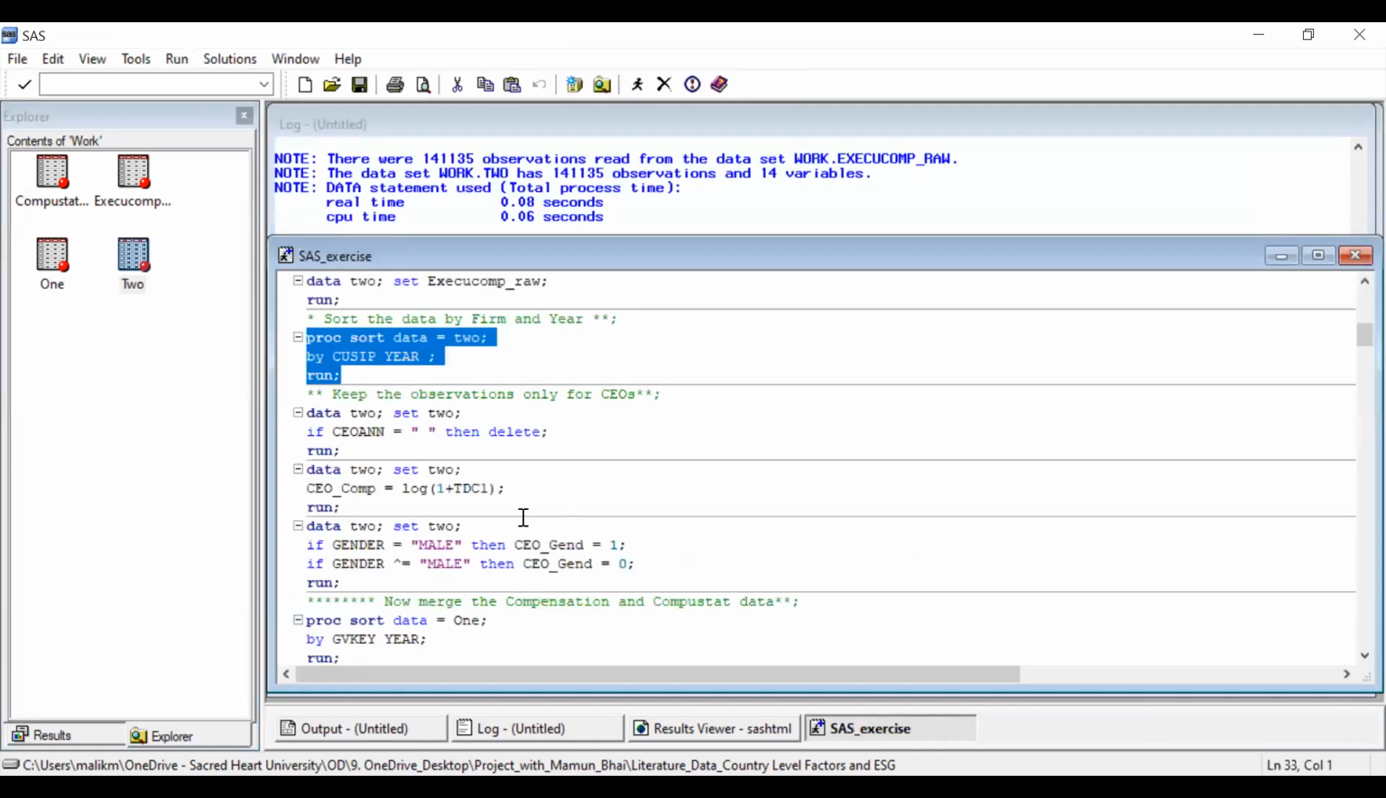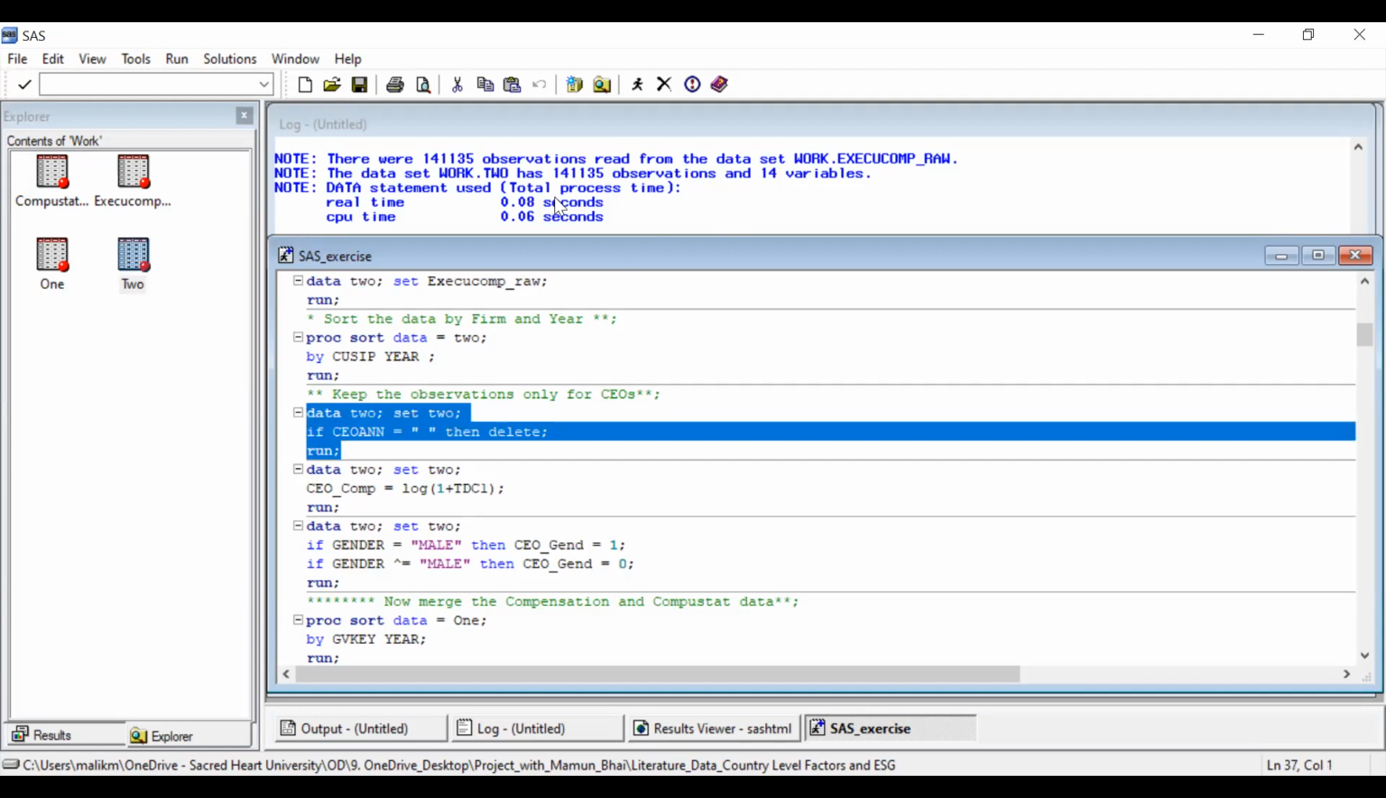So what I did in my coding: if you have a number, you can write it directly, like if age is 56. But if you have text, you have to use quotation marks to make SAS read that column. So I said if CEOANN is blank, that means nothing, then delete. Or you can say if CEOANN is CEO, then keep. So the same command, different ways. But what I did, I deleted all those non-CEO rows, where the annual flag is blank.